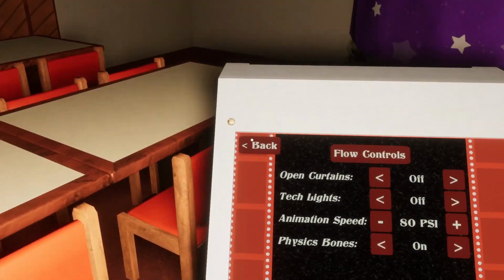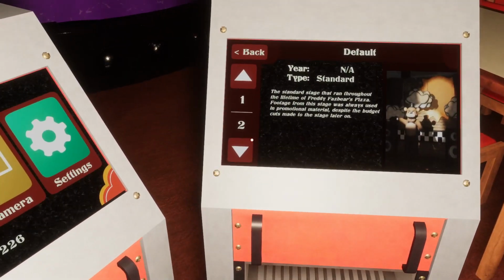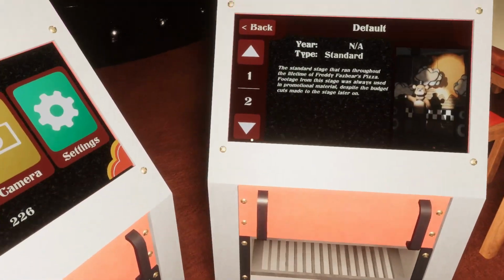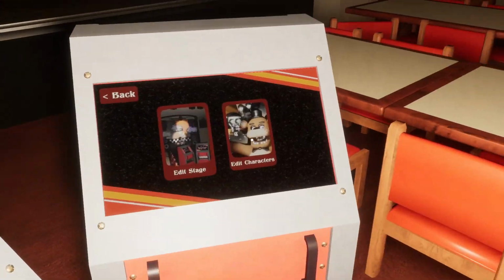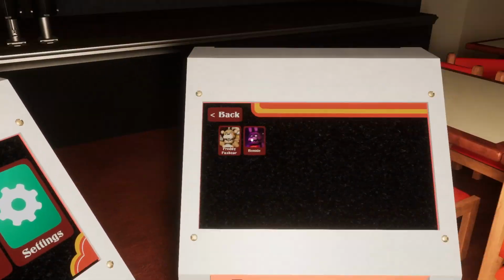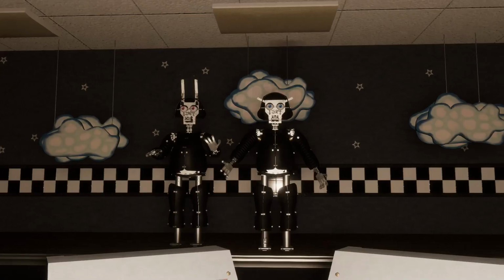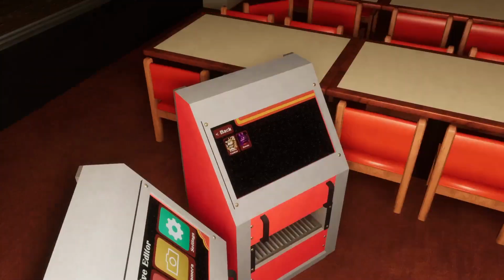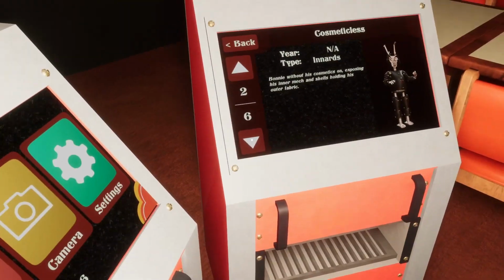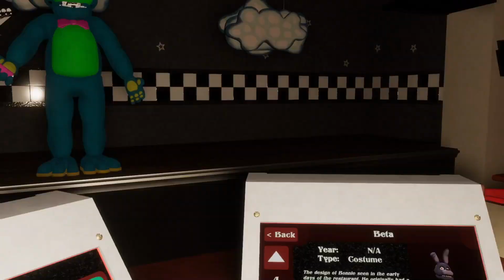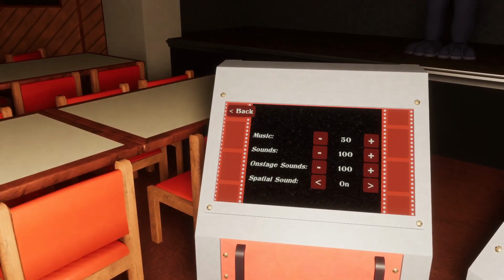So now I'll go through some of the other settings in here. So customize is very simple. You can select different stage types. I'm pretty sure there'll be more added in later versions. And you can change the costumes of some of the characters. Let's say I can remove the suit and cosmetics from both Freddy and Bonnie. And now they're mechs. Or I can select the blacklight costume for Freddy and this older costume for Bonnie. There we go. And then over here is just some sound stuff.